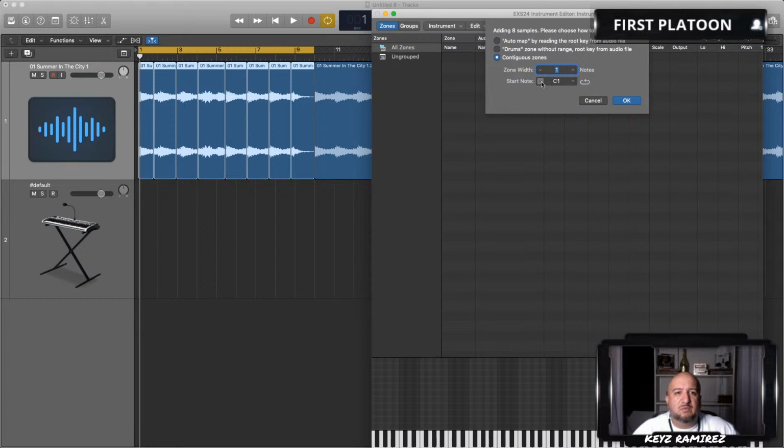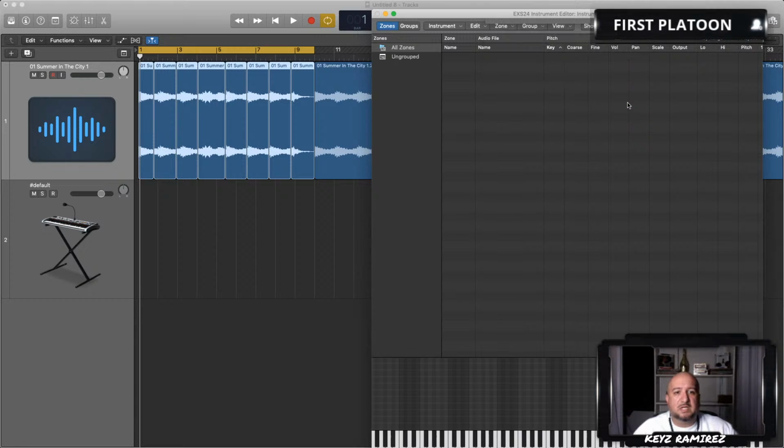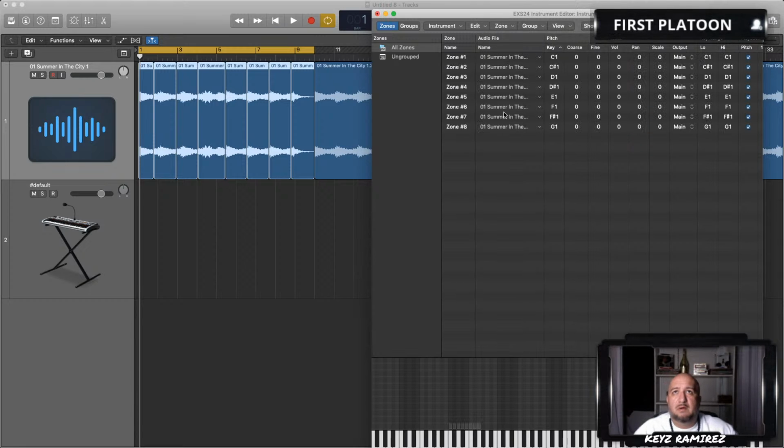You can put it to whatever you want, C sharp 1, whatever. Those are the labels of the keys. If you know how to read music, it's cool. I don't either. C1, I know that's my starting key, so I'm gonna push OK. They're gonna pop up in here.